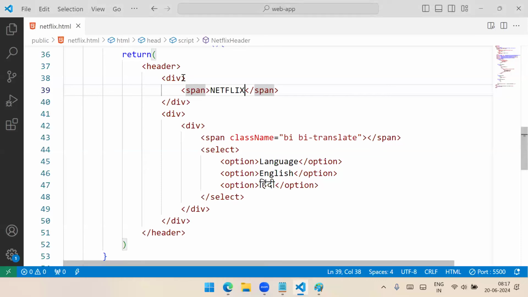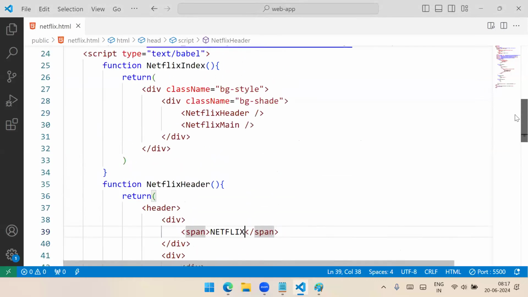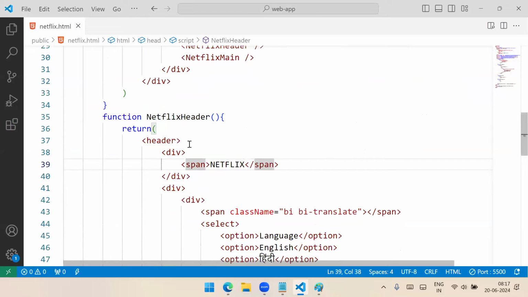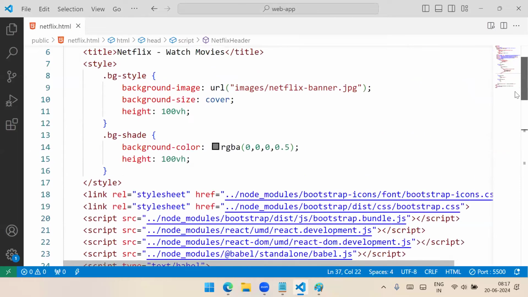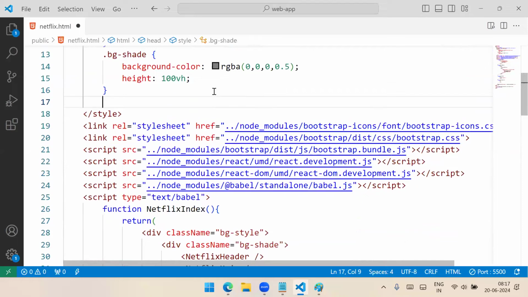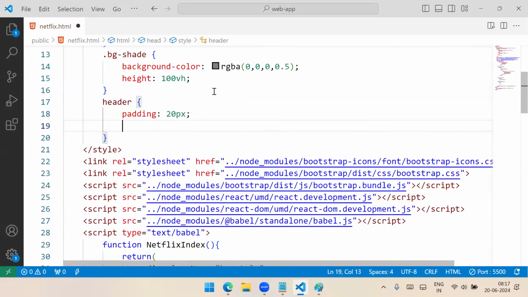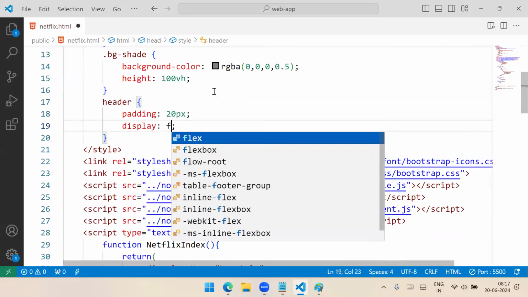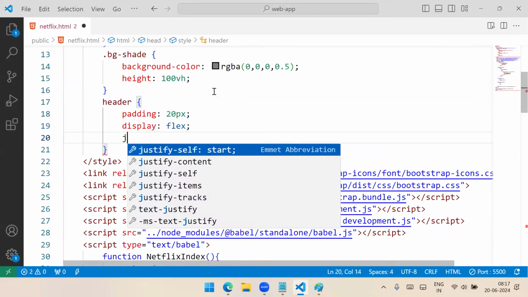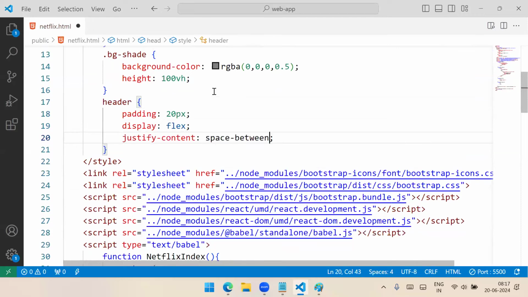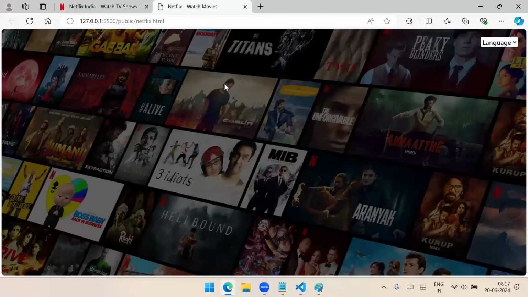So what you can do is, wherever the header is present, this is the header we designed, I will apply some style here. What we will do is for the header, I will set a padding of 20 pixels. And the header will have display as flex and justify-content space-between, and usually it will come like this. One is left, another one is right.